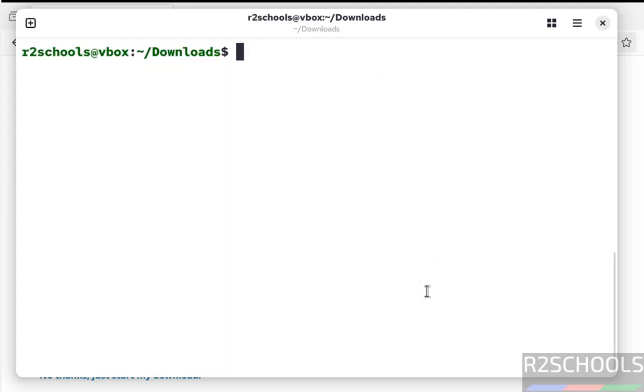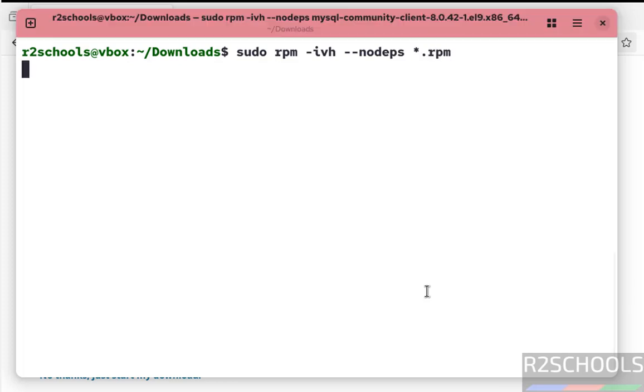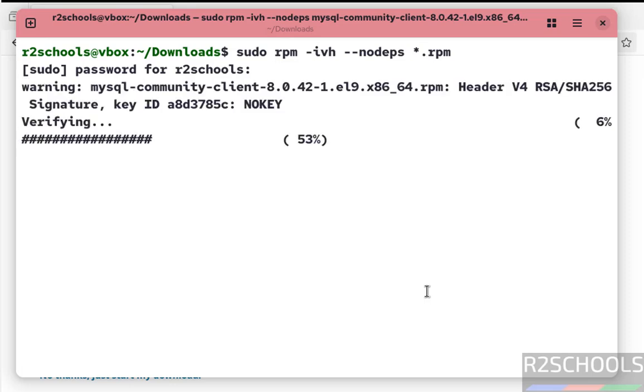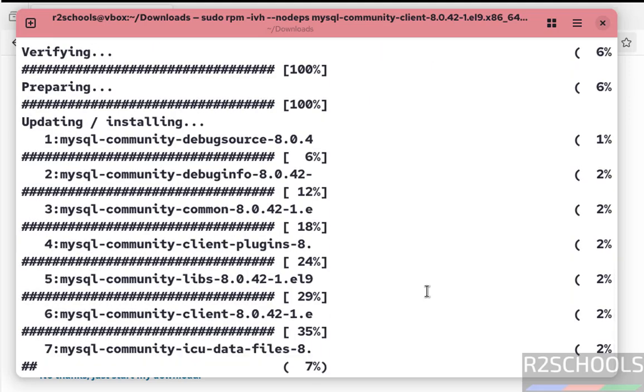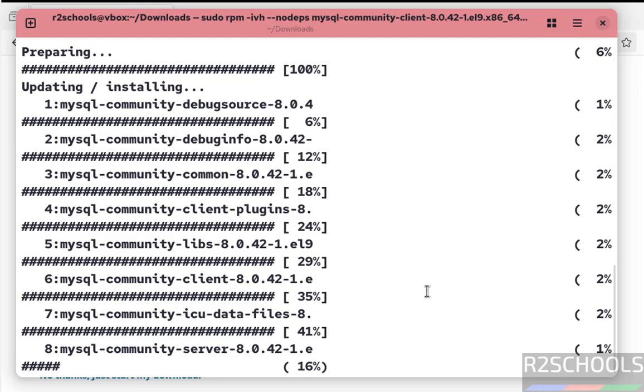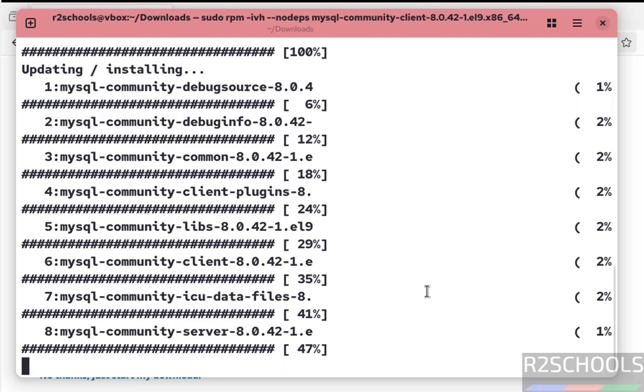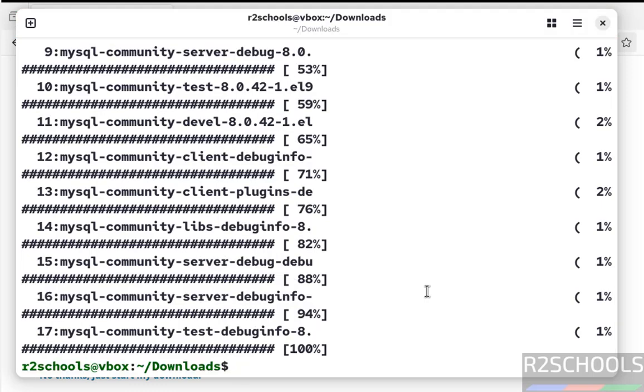So to install all, we have to run the command sudo rpm -ivh --nodeps, means no dependencies, *.rpm. Hit enter. Provide the password of sudo user. Hit enter. See, it is installing MySQL Server 8.0.42. See, we have successfully installed.